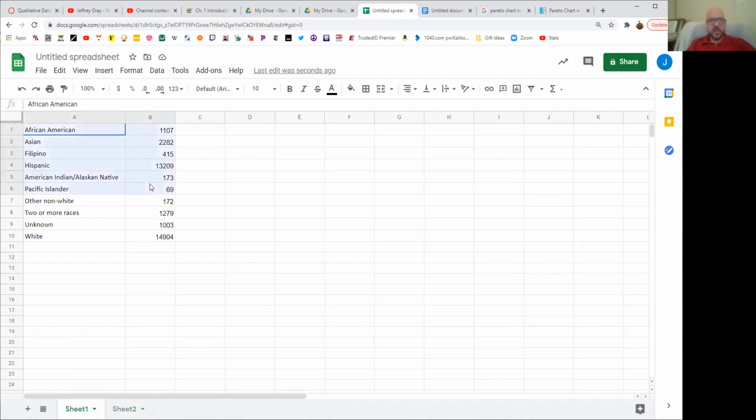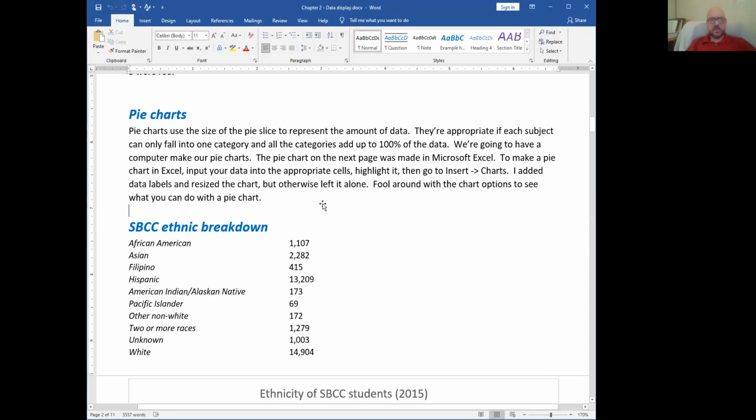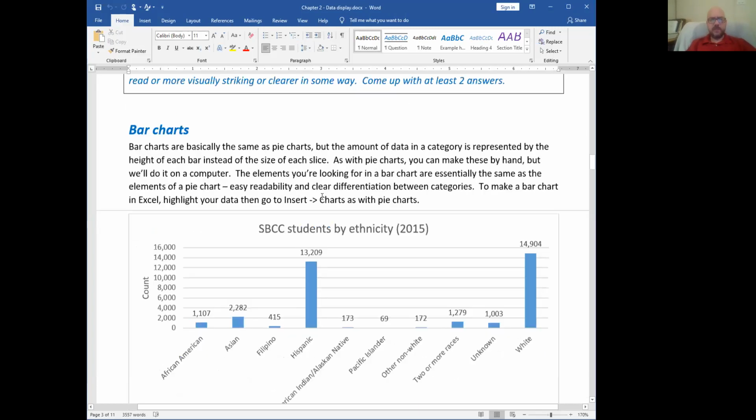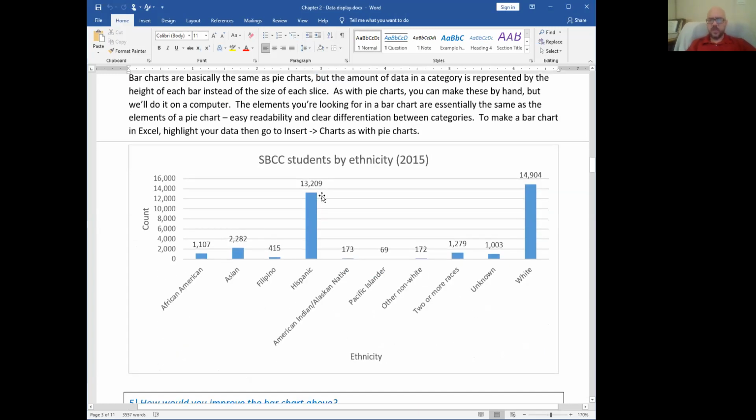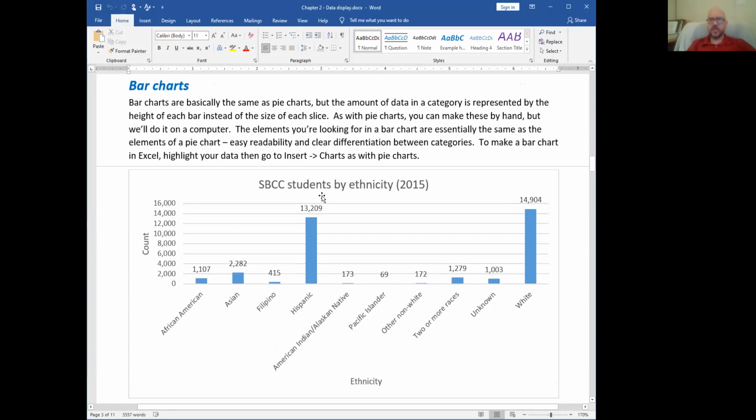So I'm going to make a bar chart. Bar charts are like pie charts, except a little bit more flexible. Let's go here. Do the notes. So there's pie charts. Bar charts are like pie charts, but you're not restricted to having things only add up to 100%. The number of things in the category is represented by the size of the bar, of course.